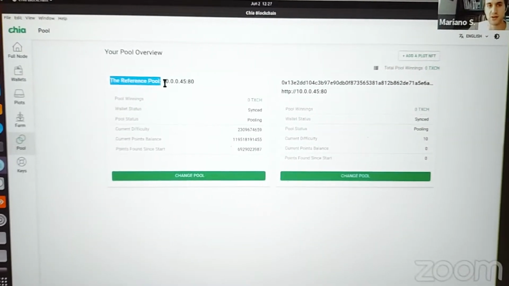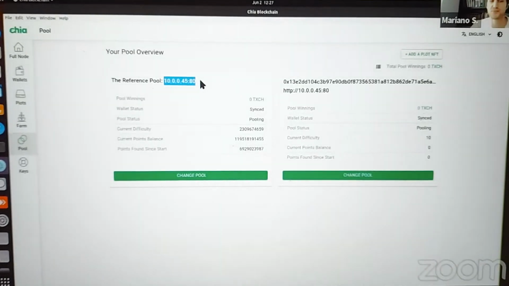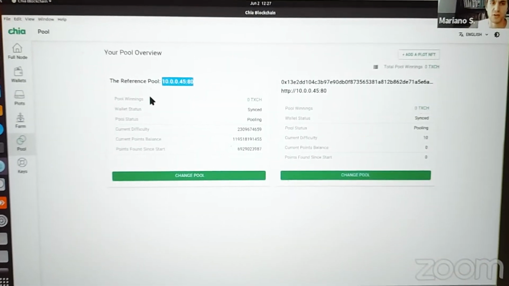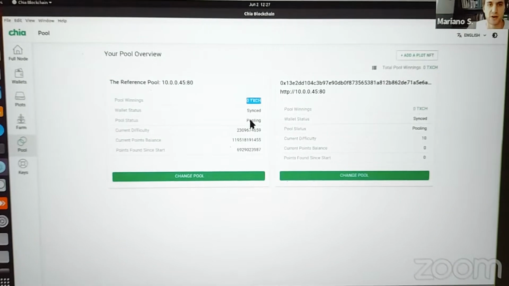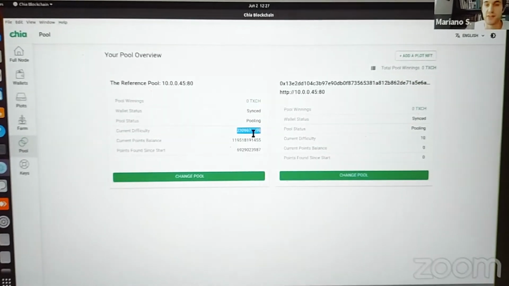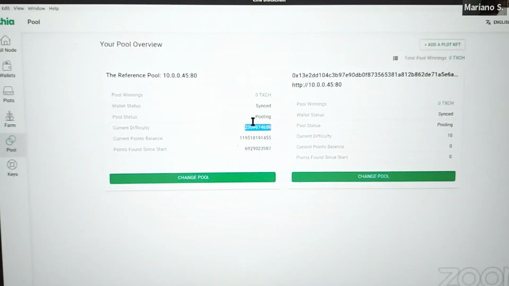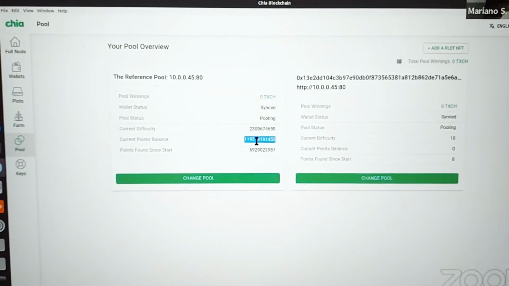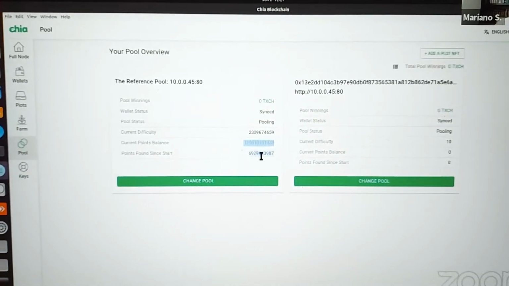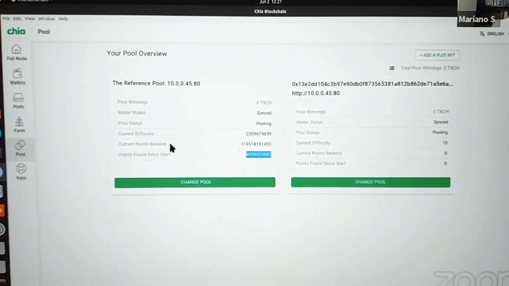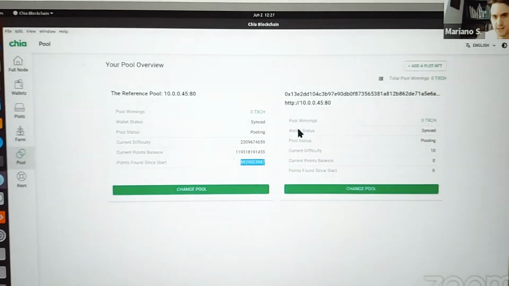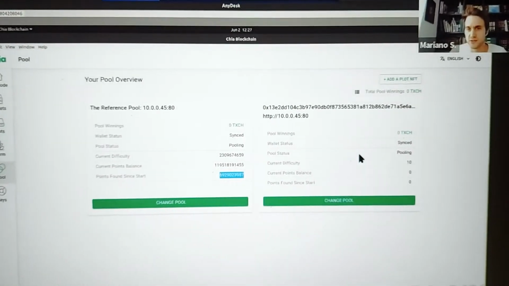Они уже показывают, как подключился к пулу. URL of the pool, how much you've won so far, the current difficulty that pool has assigned to you for that singleton, and points balance. Какие-то поинты будут, я сам не понимаю, что за поинты, еще не знаю. So here you can see I have two singletons.